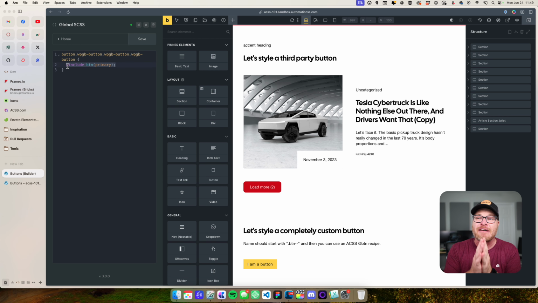include button primary. Now you're like, Kevin, what if I wanted that to be the outline variant? What would I do? So I'm gonna highlight that.